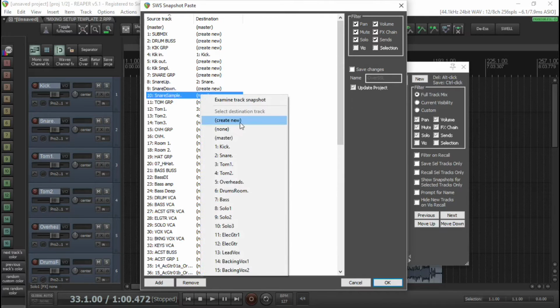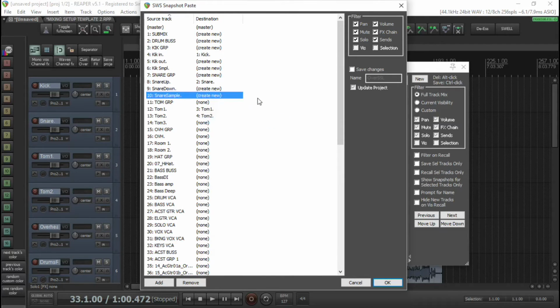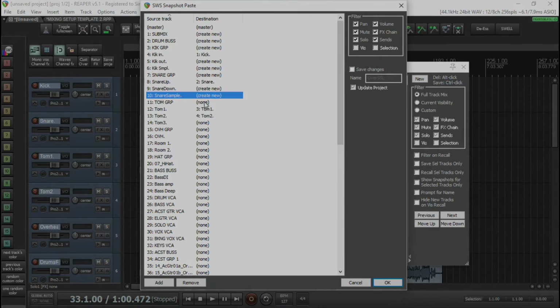So I'll go through this and set all this up, and I'll come back to you once it's done. You can see what's going on here.